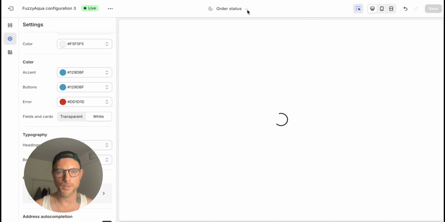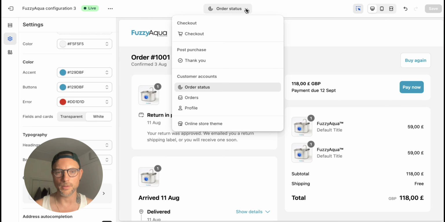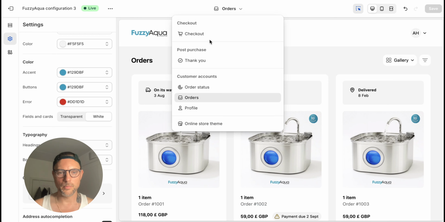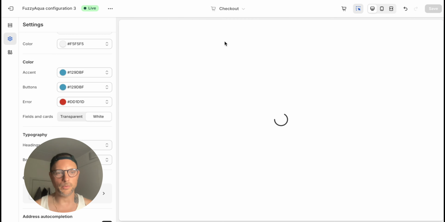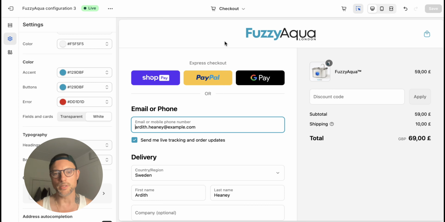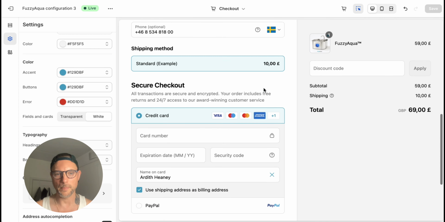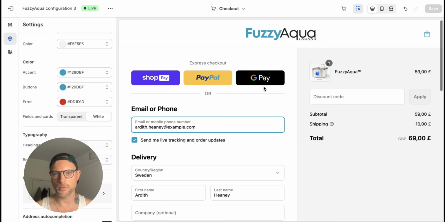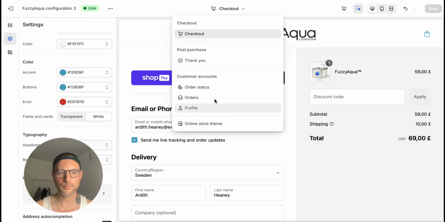Don't forget to do this, because if the customer puts something in the cart and wants to buy it, and they come to checkout and it looks strange, they won't of course buy. So this is a critical moment. Here you want everything to be branded. So let's go. Then we are almost done.